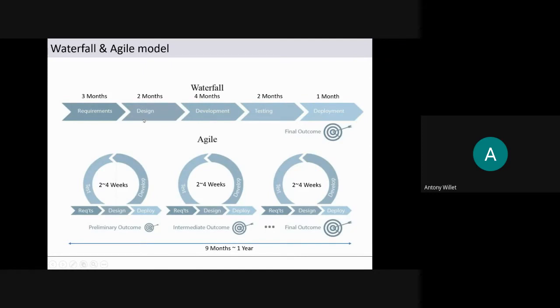Changing requirement in the development phase was considered as a very big thing. Okay, so this was the method. It is a sequential phases, and we have the final outcome after it is deployed.